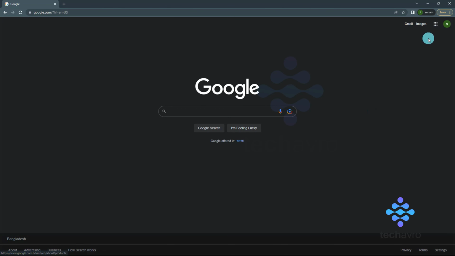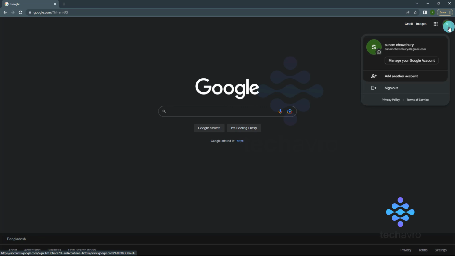Now you can see a profile icon has appeared on the top right corner. Click there. You can easily sign out from there.